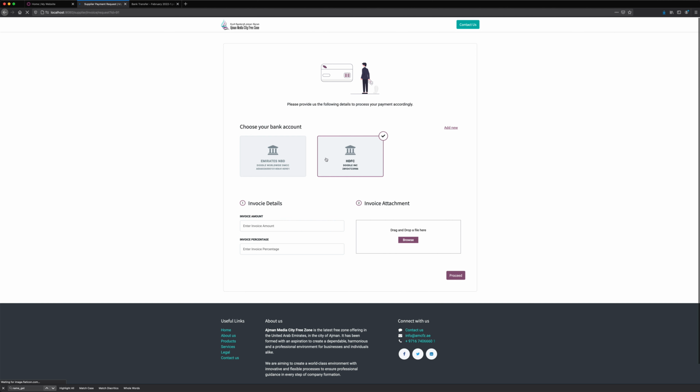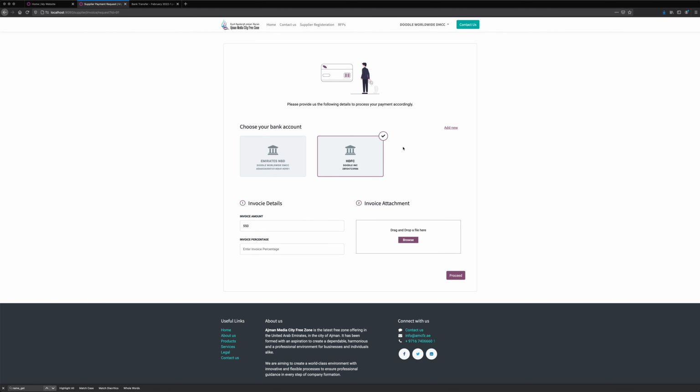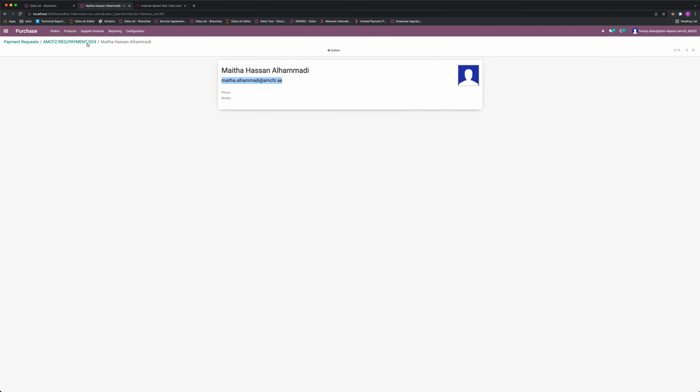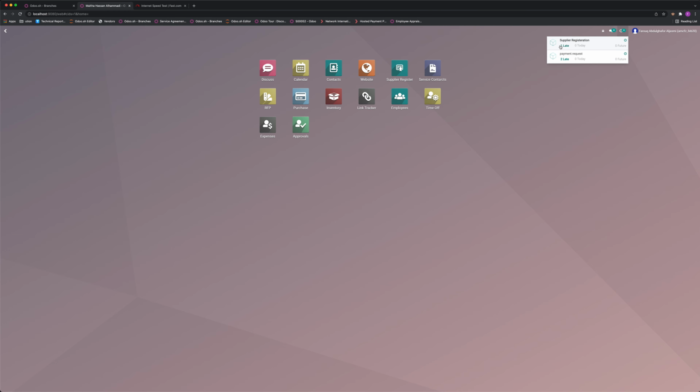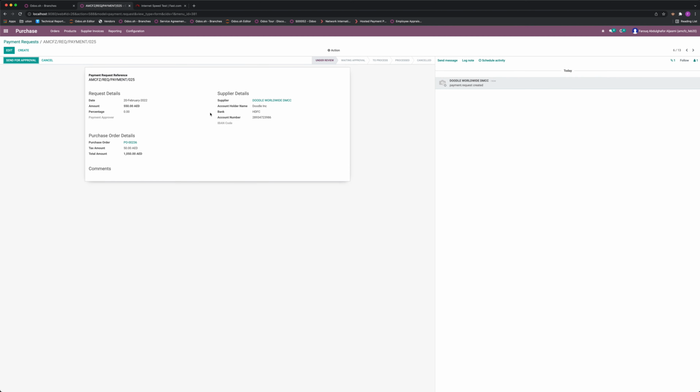At this time I want it to be delivered to this HDFC account, and I want to say that I want 550, the remaining amount, and I will attach my invoice, and then I will click on proceed, and it's the 550. And now if I come here I have one payment request, or if I go to purchase supplier invoice, we can see that we have this 550 that needs to be reviewed.